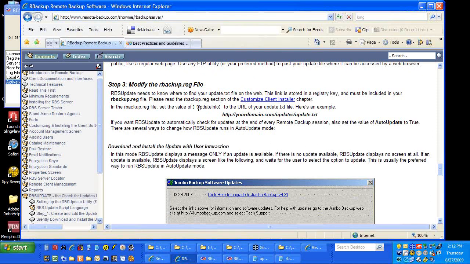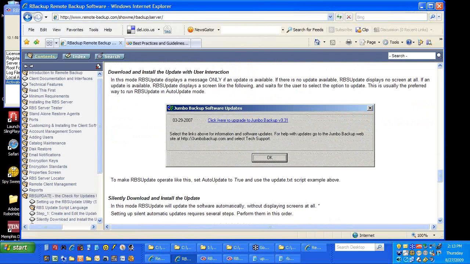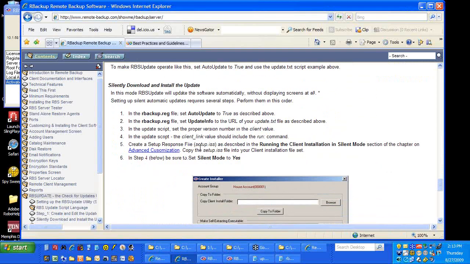So that's the main thing. The update info should be modified in the registry file. Let's see. The next thing would be to build a silent installer. Okay. This particular section here tells you how to build a silent installer.